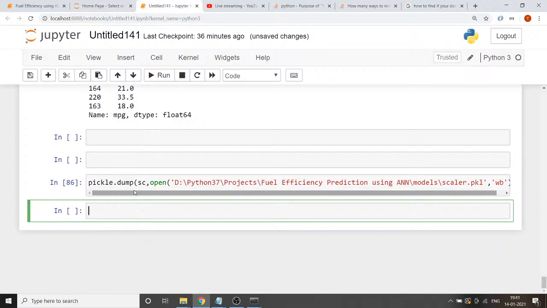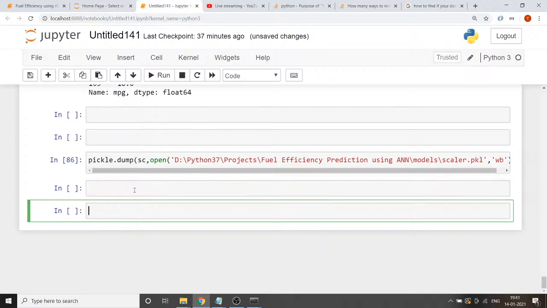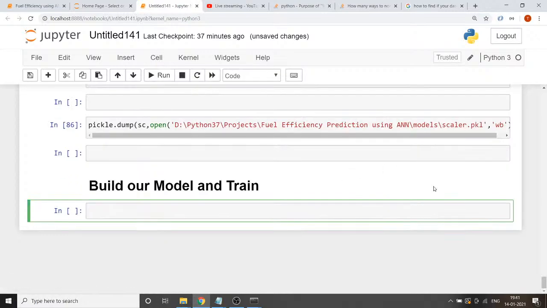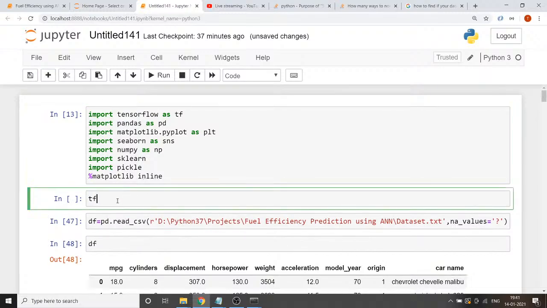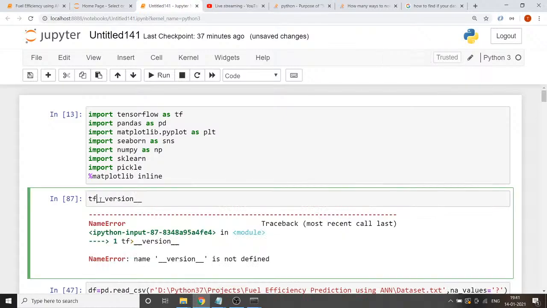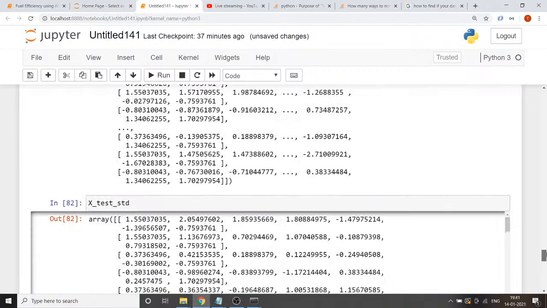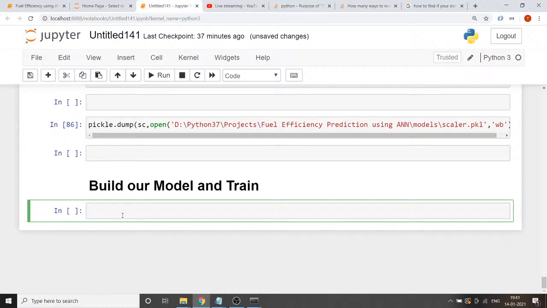So are we ready to build our model? Because now we are going to build our model and train. Are we ready? Is everything clear till here? Just let me know. TensorFlow version, I have the GPU version, 2.2.0. Should I go ahead? Is everything clear?